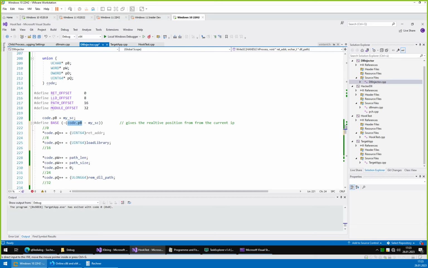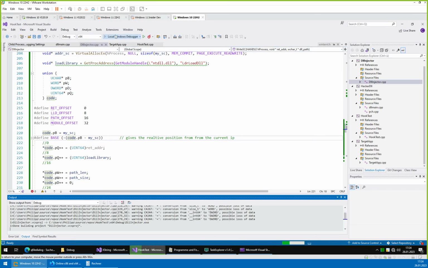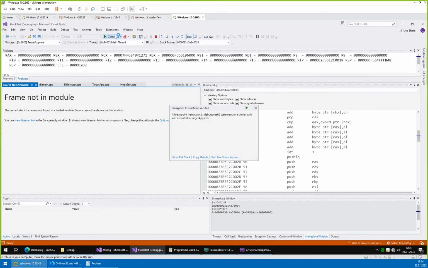That might be wrong, let's think about that. So SC is the very start, and this does not change. And the code, this part, will change and it will move. So whenever we increment it, this will change. So then we have a larger number minus a smaller number. It should be right. Okay, let's try again. Maybe it was right, we just thought it's not right.